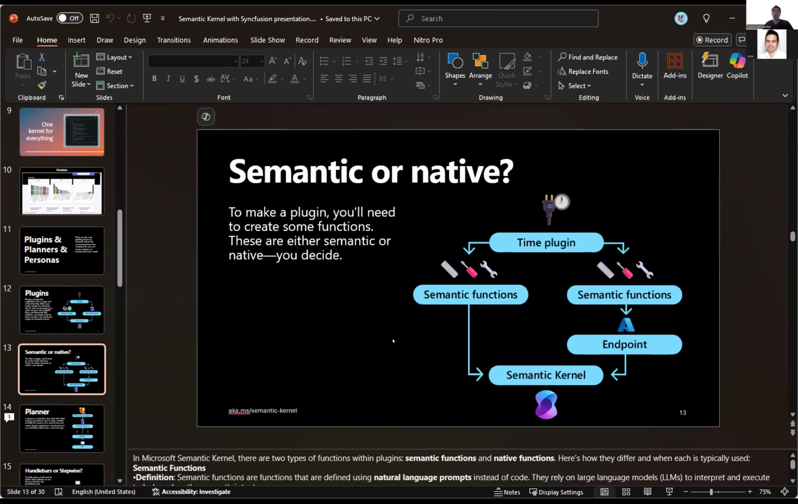But if you want to create a function the semantic way, it is a description. You create a document with a description of the functions that you are defining, and you support this with a JSON file with some information, and you can have a lot of things over there. So that's the idea and the difference between semantic and native.